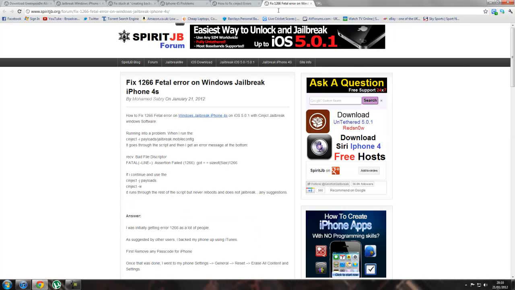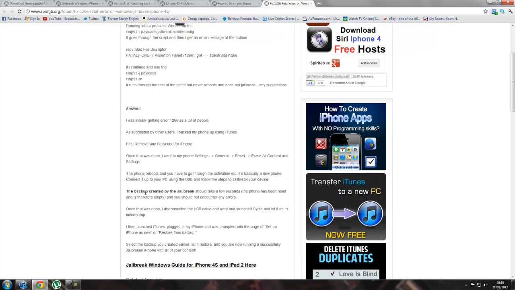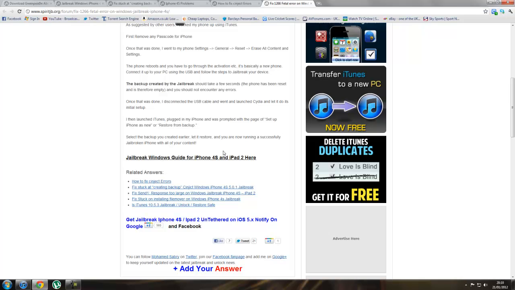And for the fatal error on Windows Jailbreak 4S, like I said, I had this problem, and the fix I used was just to do what I'd done for the previous one, which is go into settings, reset, erase all content and settings, sorry. Set it up as a new phone, and yeah, it worked after that.